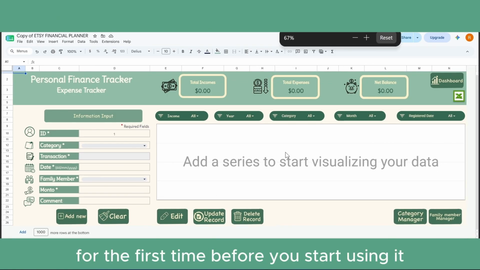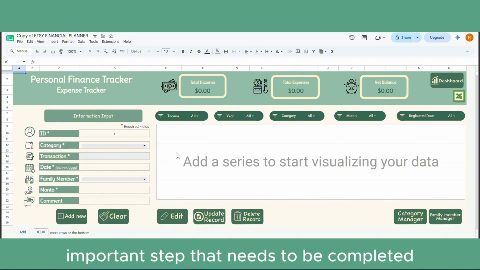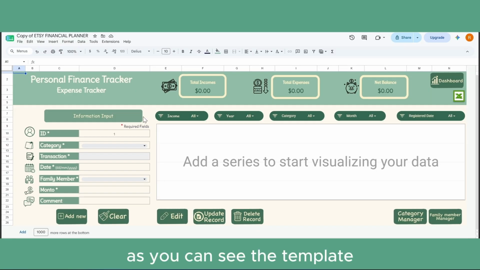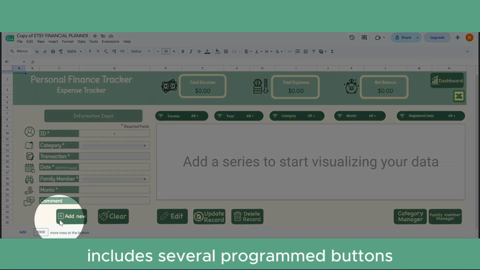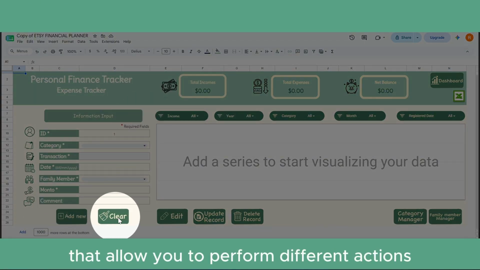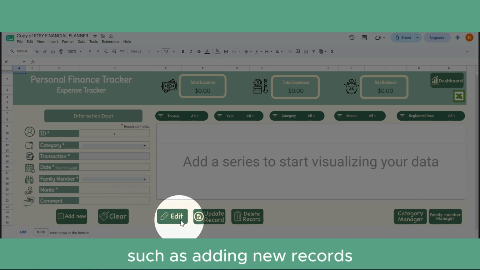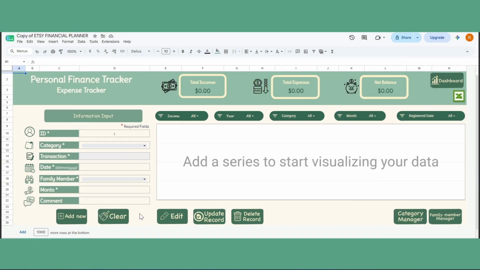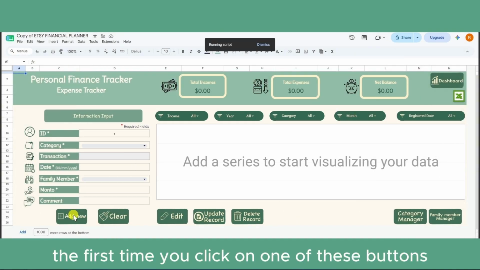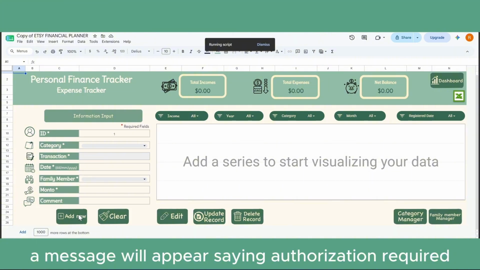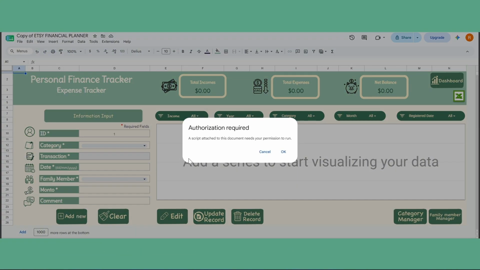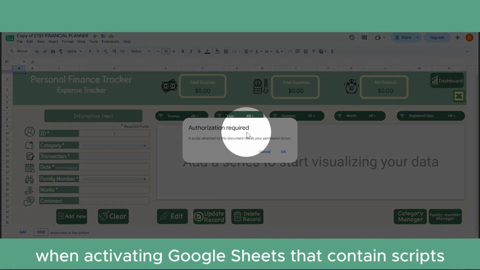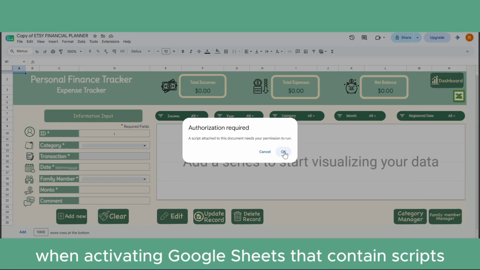Before you start using it, there is one very important step that needs to be completed, which is granting permission. As you can see, the template includes several programmed buttons that allow you to perform different actions, such as adding new records, editing information, updating records, and deleting records. The first time you click on one of these buttons, a message will appear saying authorization required. If you see this message, don't worry. This is a normal step when activating Google Sheets that contain scripts.